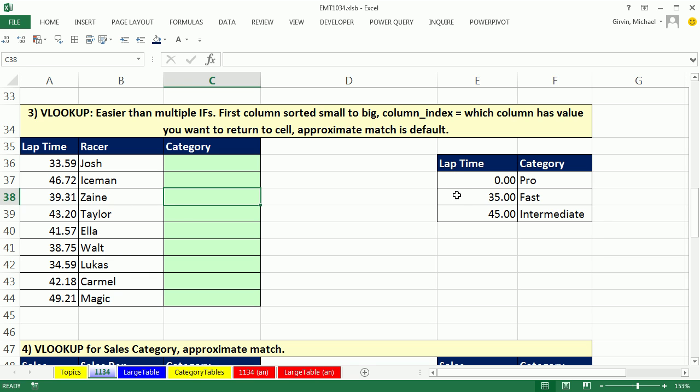We go racing down until we find the first value that's bigger. 45 is the first value bigger than 3931. So we jump back a row, and we know this is our row. We go over to the second category, we get the word fast. We come over here and we put fast. If you know how to do that regularly by hand as we humans would do it, then you know how to use VLOOKUP. So let's check this out.